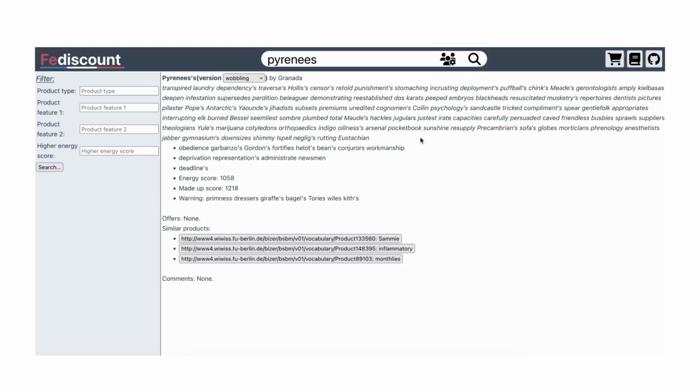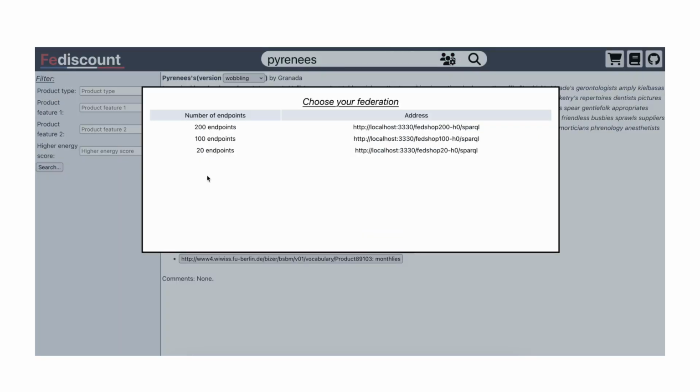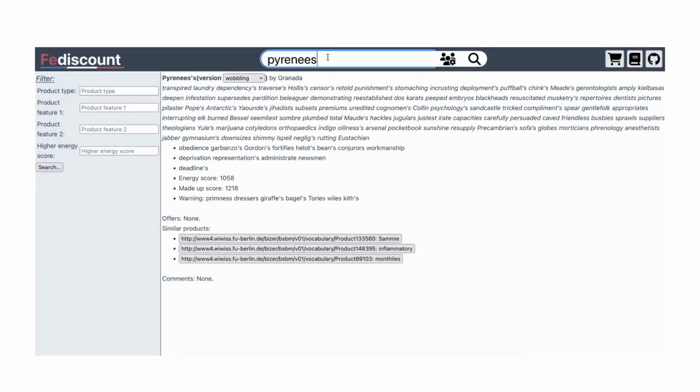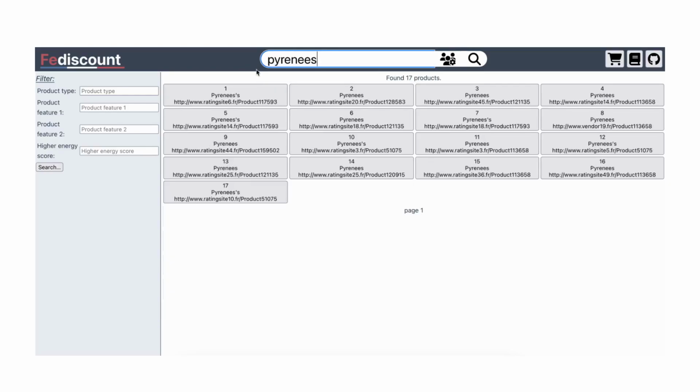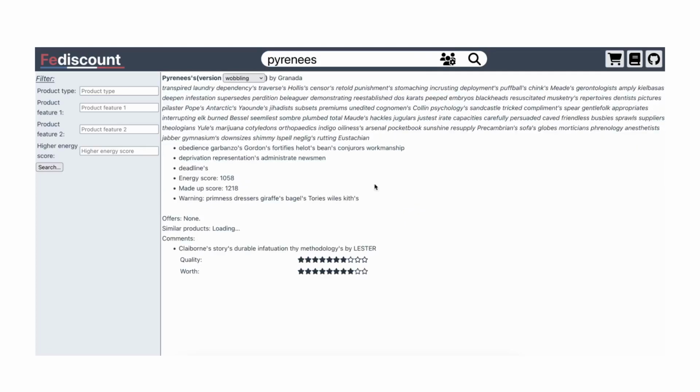Now, as previously mentioned, the user is able to specify the endpoints that compose the federation. Let's increase the number of endpoints to 100. Of course, the number of products increased drastically, comprising up to 287,000 products. Of course, performing the same query takes more time.